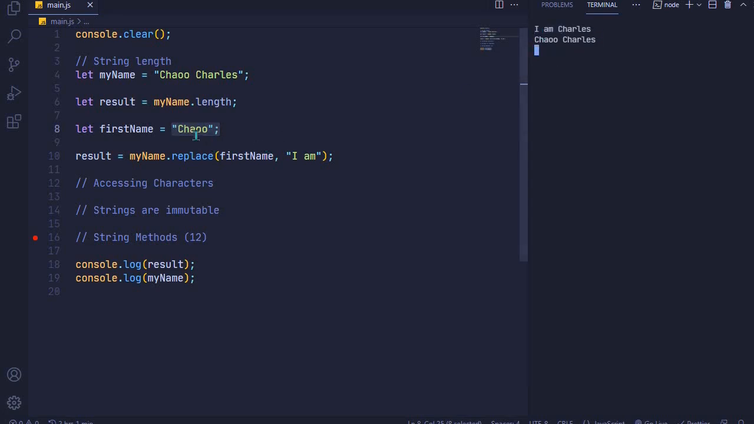Okay, so we are replacing Chaoo with I am. Now, in this case, this is an argument because we passed a direct value to it. And then right here, this one is now known as a parameter because we are passing it as a variable. So that is the only difference between arguments and parameters. Okay. So this particular episode is not about functions and methods and parameters. It's about strings, but you need to understand this before we move on.